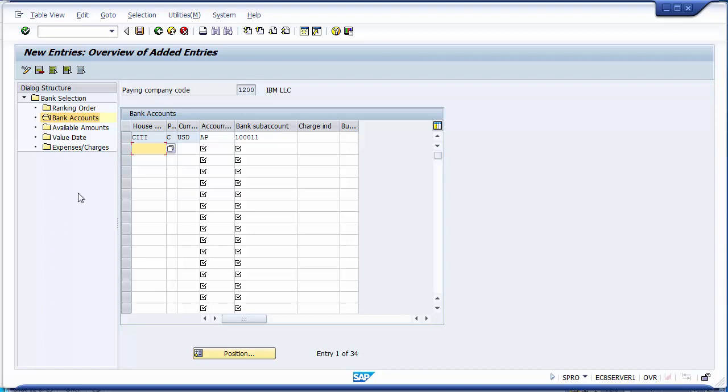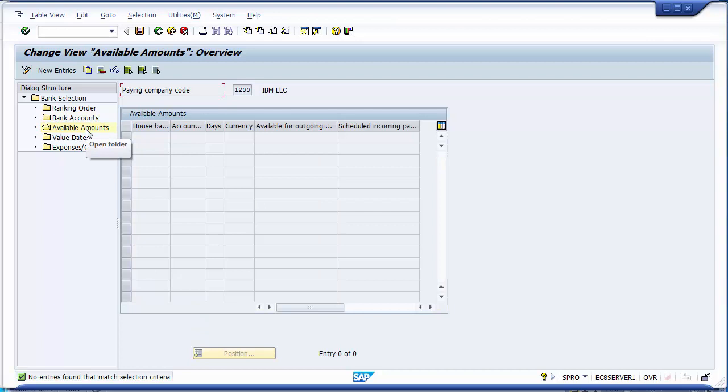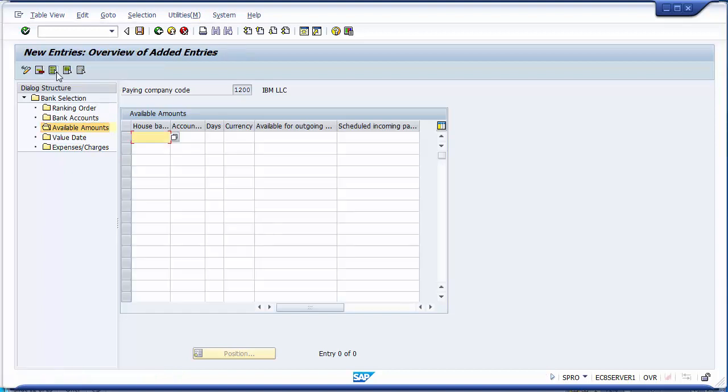Now moving up to the next is the amount. Now that the appropriate bank accounts have been configured, it is the time to maintain the available amount that they can use. To configure the amount for bank account, we need to double click onto the amount that gives us this particular screen. And this screen is as of now blank, so to fill the values in this, we need to go to new entries first. Now the available amount screen will be editable as it is on the screen, and we can fill the data in it. So now we can enter the identifier, that is the house bank. So the house bank is Citibank.